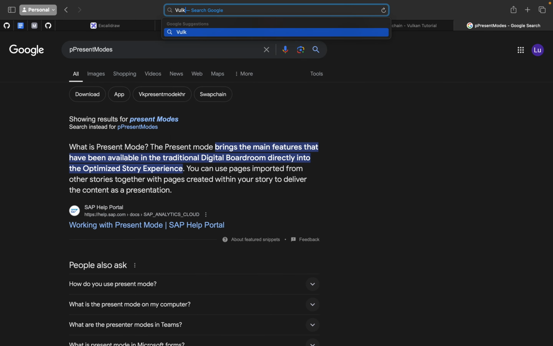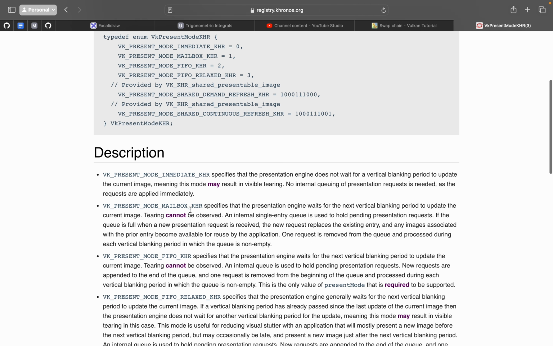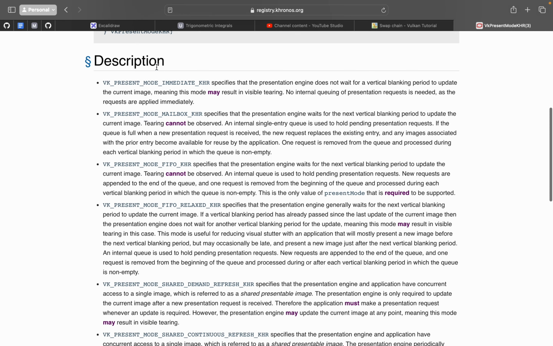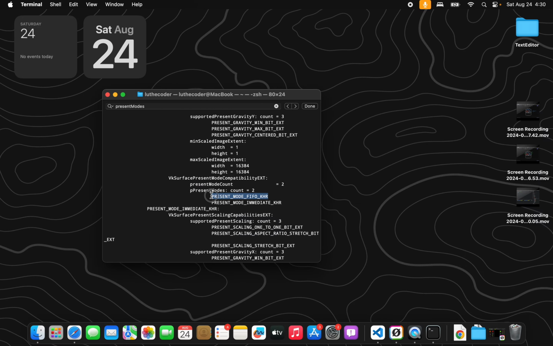Hopefully, well, let's do Vulkan present modes. Hopefully what I'm looking for will be in here, and then you'll see what it says, right? It will tell you what each one does. So VK present mode, first in, first out, and this is what it does, right? So you guys can just read what you want. In this case, I want this one, and luckily for me it's at index 0.